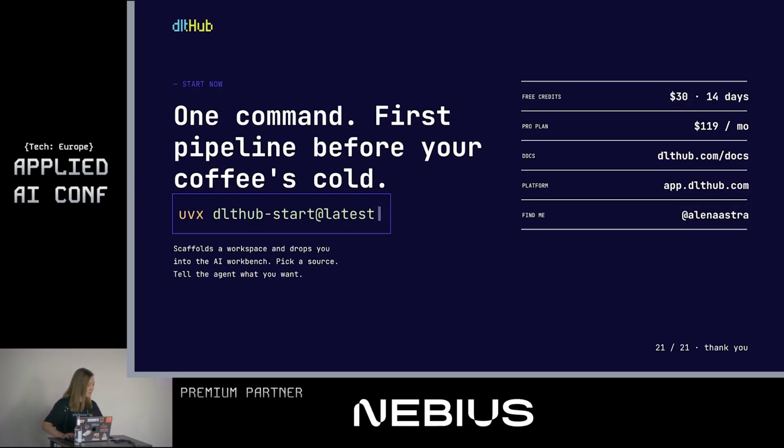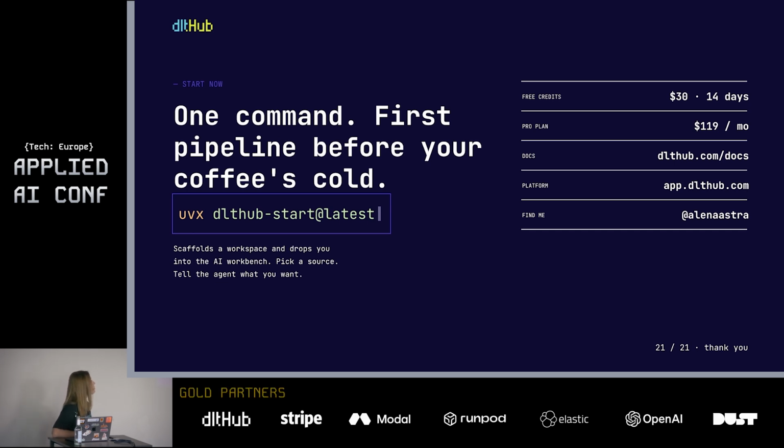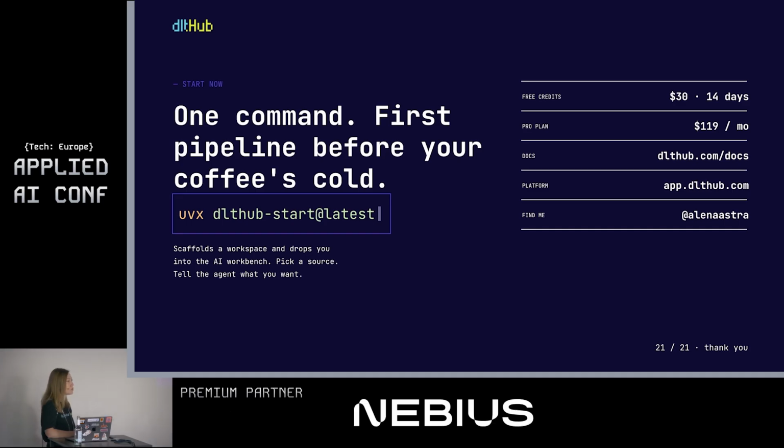And yes, you can try it yourself. We have a 14-day trial period. You just run uvx dlthub start. It's very easy to remember. It will scaffold the workspace and drop you into AI Workbench, where you can repeat the workflow I showed you on the GIFs. So pick a source, tell the agent what you want, and get your pipeline. Thank you so much.